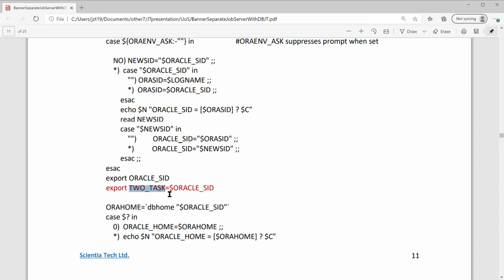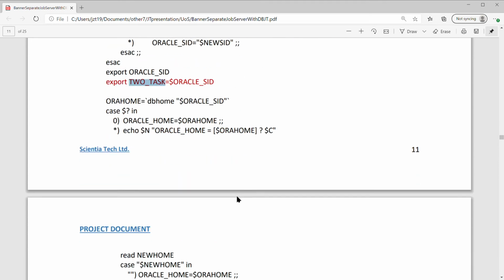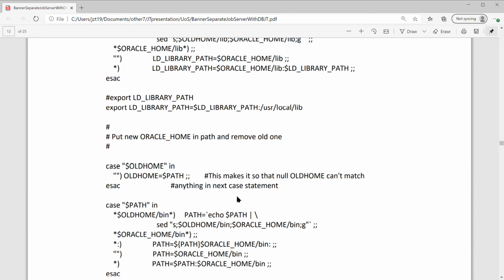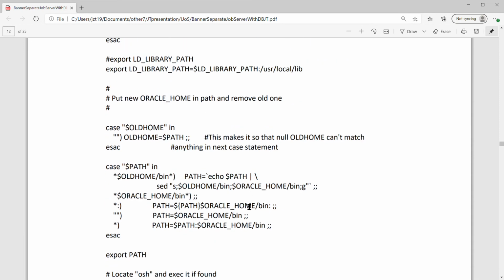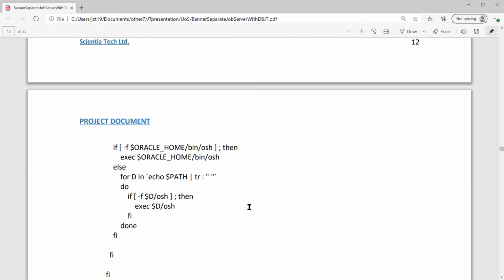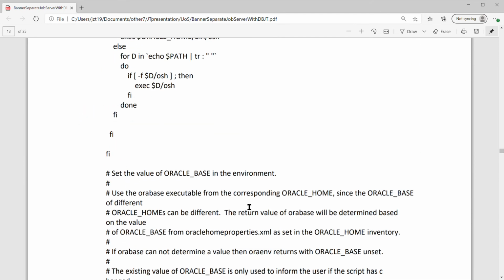I think I ran into some issues without TWO_TASK. But when you use TWO_TASK, the connection will be very easy. It's no issue at all, just like a local. Everything else is what workable already gives to you, set up the library, path, everything. Just follow that one. So it should be okay.